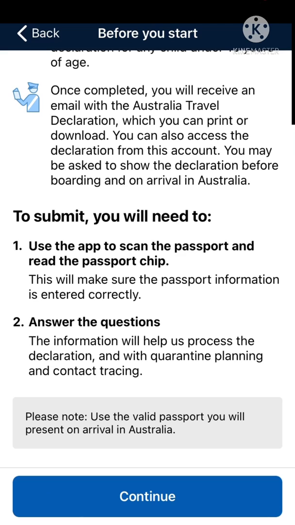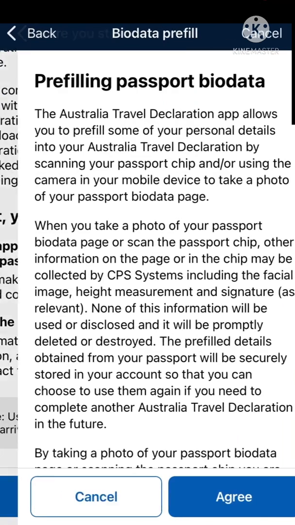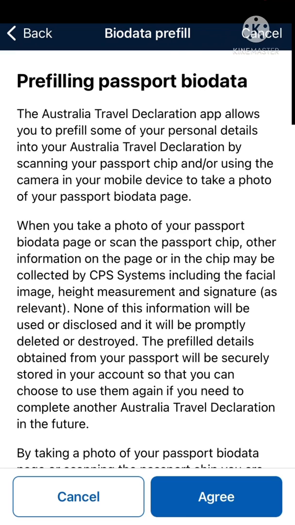And to submit, you will need, number one, to use the app to scan the passport and read the passport chip, and number two, answer the questions. Now it says please note to use the valid passport you will present on arrival in Australia. When you're happy to go ahead, select continue. Now have a read of the pre-filling passport biodata information, and if you're happy to proceed, then select agree.